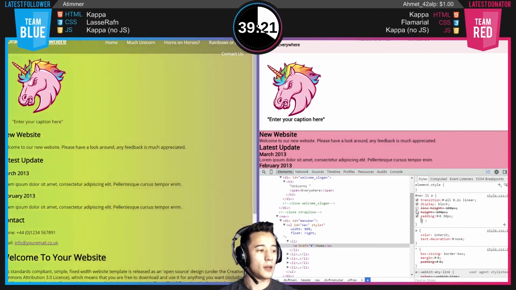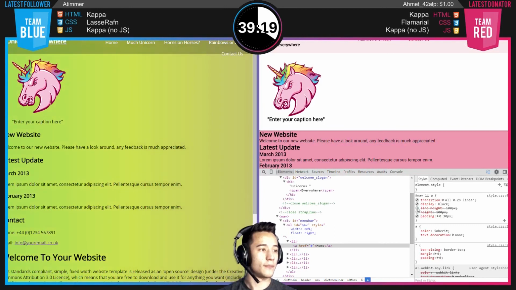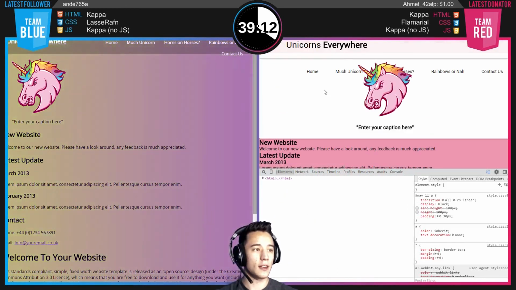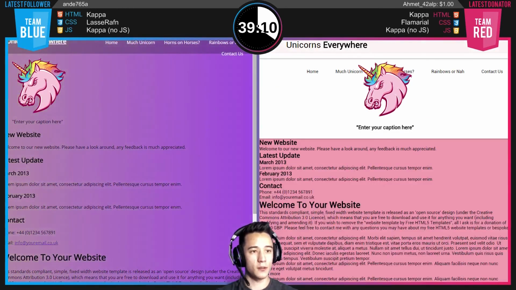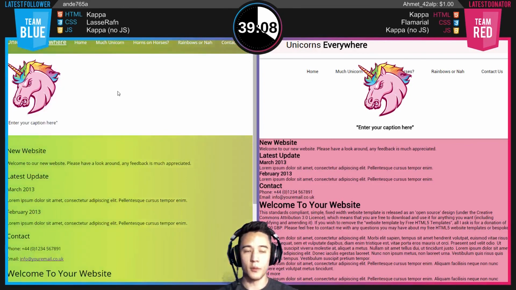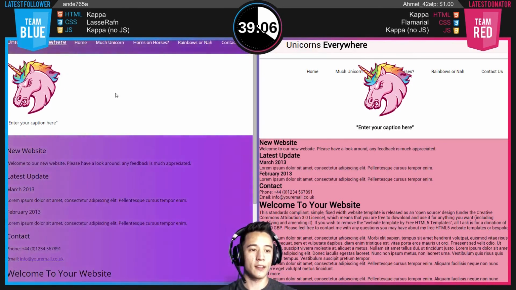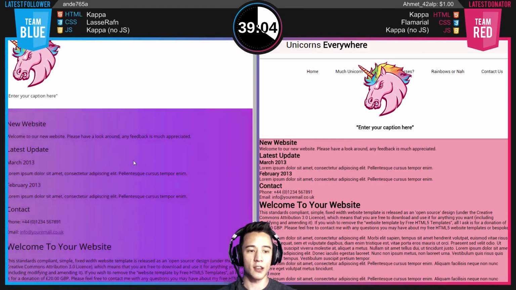So yeah, we probably want to have that line height. But I mean, they're gonna have to fix this code eventually. There's a lot to be fixed over here. Too much to handle. Over here on the blue team, yeah, look at that rainbow transition though.